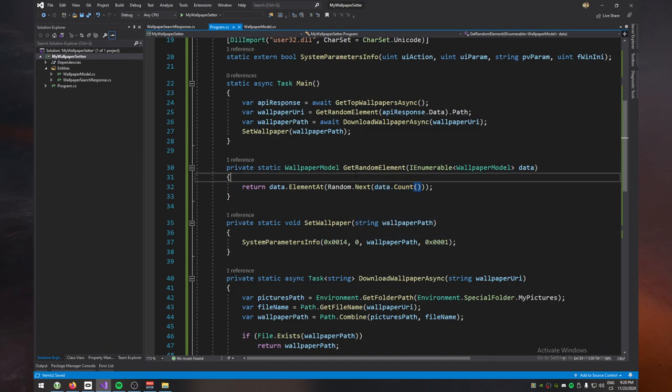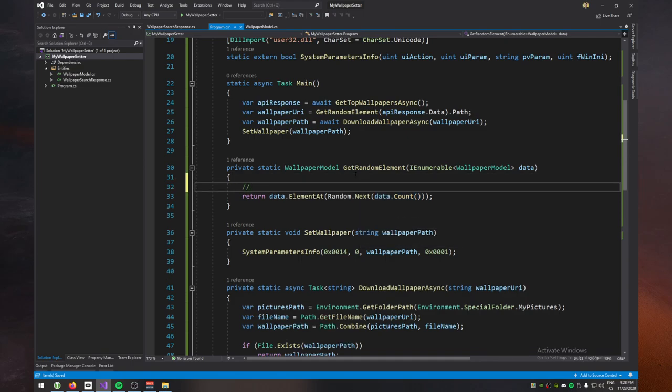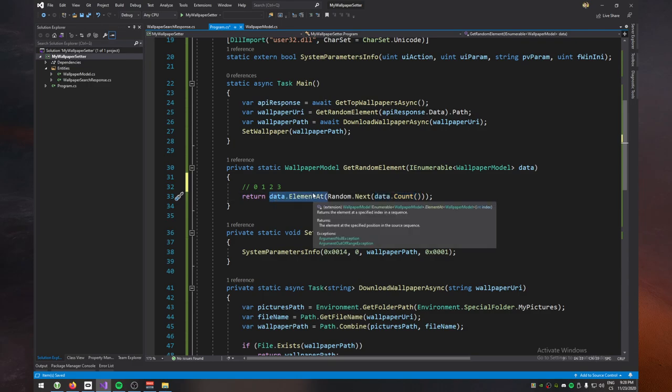So you have an array. You remember how arrays work, right? It's index 0, 1, 2, 3. And that's four elements, right? And so this is going to be 4. But that's going to generate numbers from 0 to 4, but not including 4. So only 0, 1, 2, 3. That's why it works, right? And we just get the element at that position.